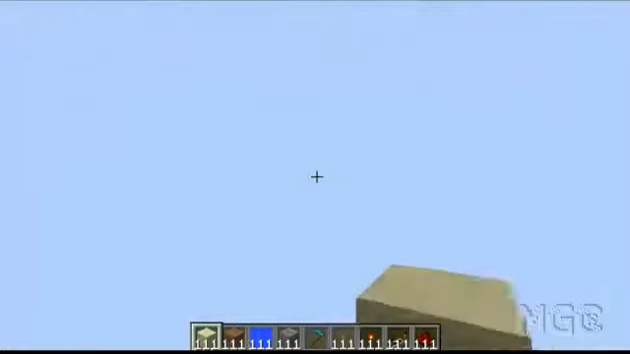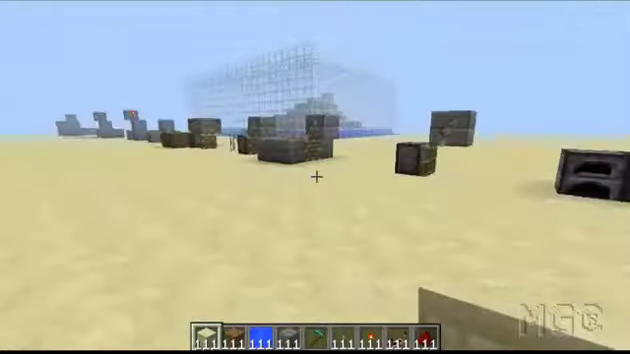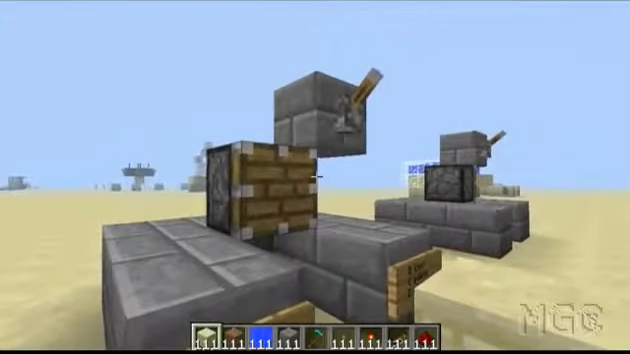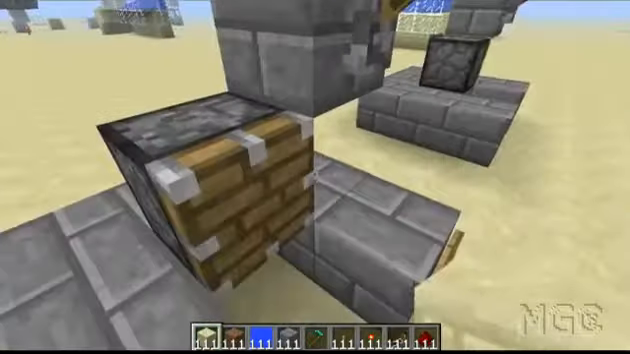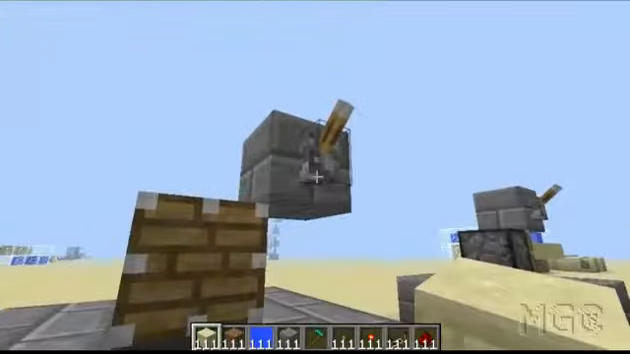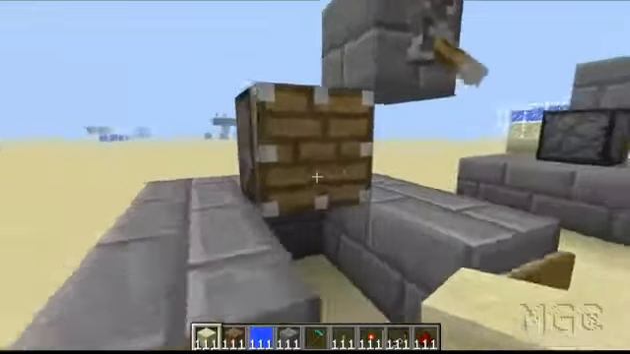Detector, and oh, my mouse just went weird there. And what this does is it detects updates in blocks. How this works is you need a piston and a block diagonally opposite to it that is powered, like that.